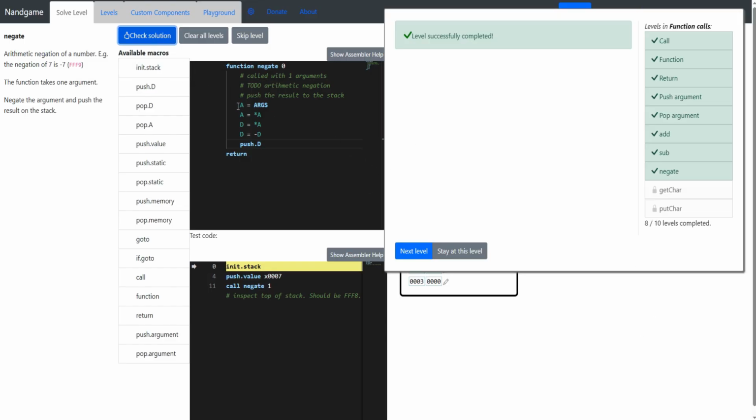Once again, we're just accessing arguments and getting the value from the arguments. And then we're doing what we need to do here, which is just turn it negative. Once we got that, we just push to the stack and we're done.